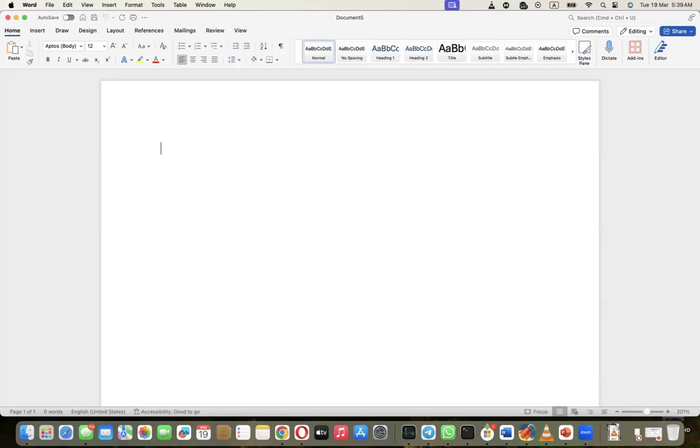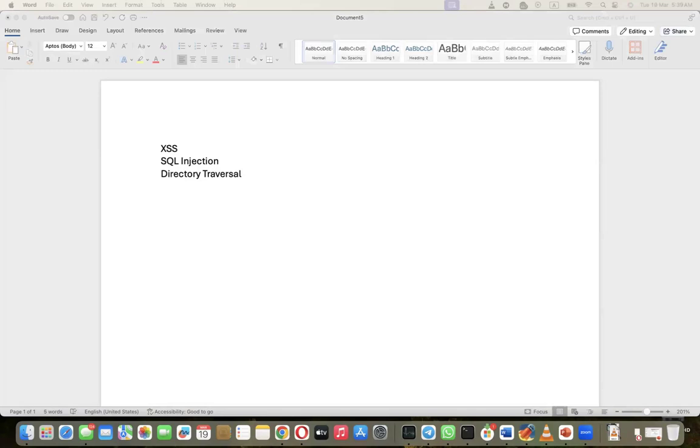So what information will you be looking for? What kind of information can you look for? This is the target for today's understanding. Now, the attacks we are trying to discuss today are known as XSS, SQL injection, and directory traversal. Okay, so one by one, we will understand certain things.